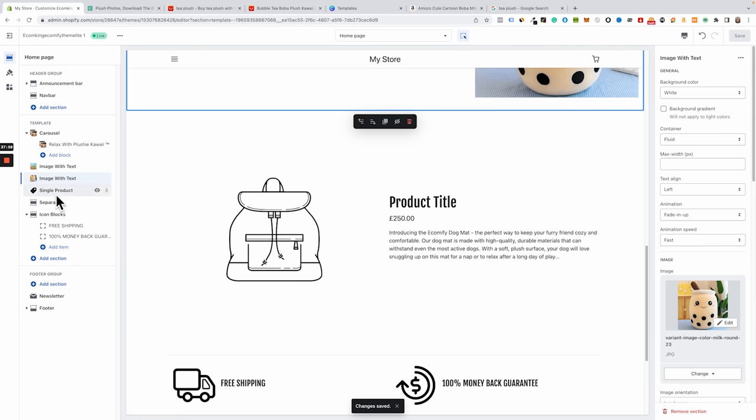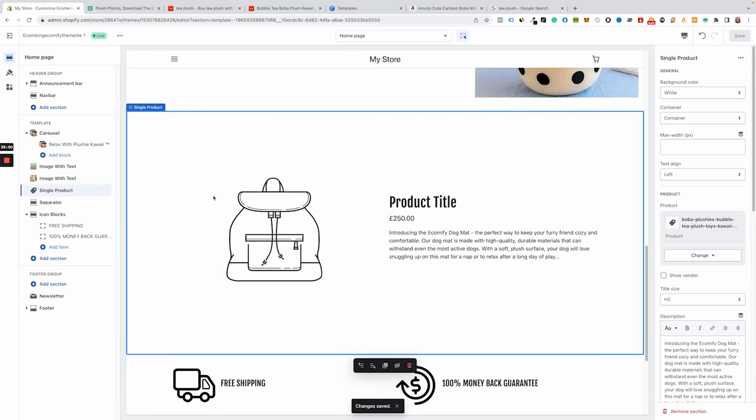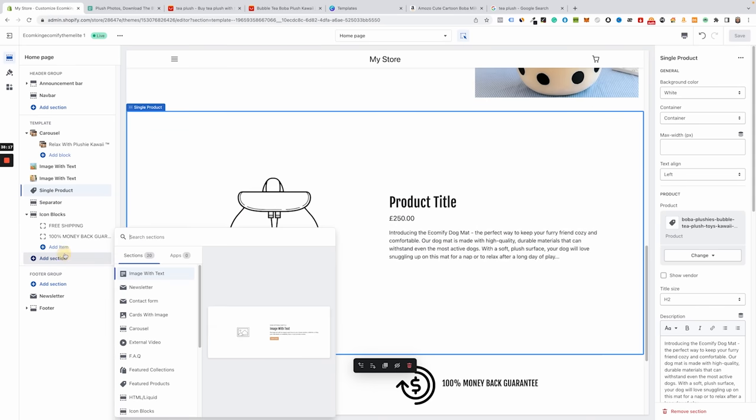Now, once you scroll down, you're going to come to where it says single product. So you can see this is where we're going to be adding our product that we're advertising. Now, if you don't want it to be a single product and you want it to be a collection, you can do that, guys, very easily by clicking change. You can change the product, or you can remove this section by scrolling up and clicking remove, and then hit add section, and then you can add a collection. So if you scroll down, you can see single product, or you can see collection. So it's up to you.